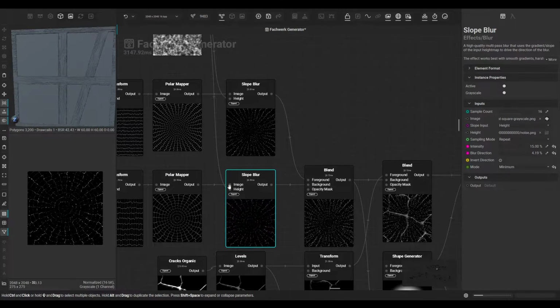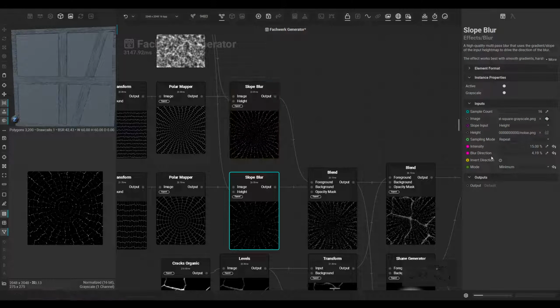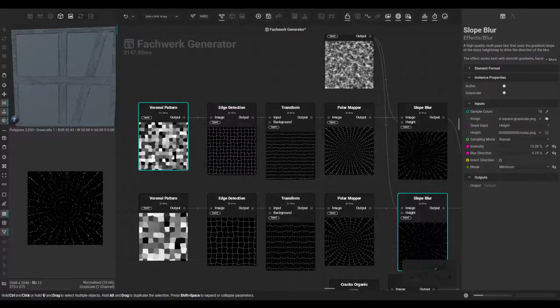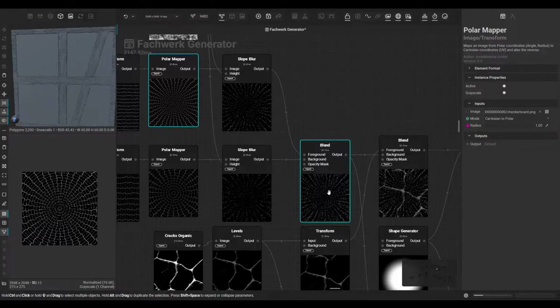I then slope blurred it with this fractal sum. And you can always see the settings. I blurred it a bit and the intensity is at 15. Mode set to minimum. And I did it twice for some of those smaller shapes. Then I blended it together.